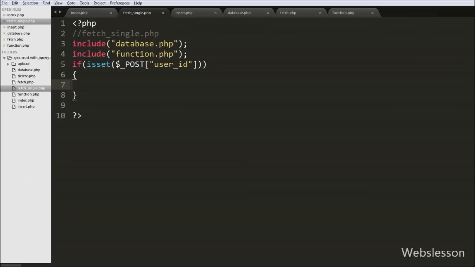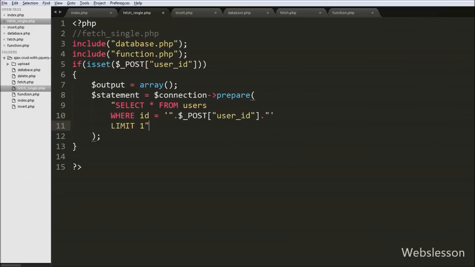Under this block we have written the $output variable equal to an array data type. In this array variable we will store single user data in array format. Then after, we have written the $statement variable equal to the database connection variable $connection with the prepare statement, and under this statement we have written a query like select * from users table where id is equal to $_POST["user_id"] variable limit 1. This query will fetch particular single user data.